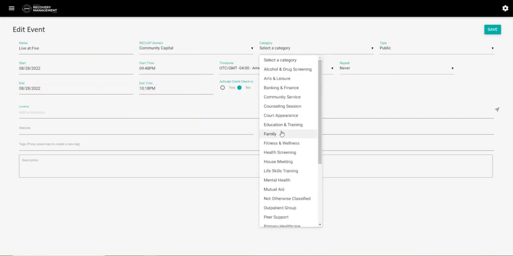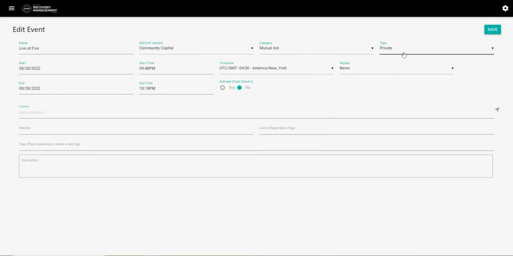What type of event is this? It's not a house meeting, but it is a mutual aid meeting. So we're going to select mutual aid. We're going to select whether or not this is private or public.